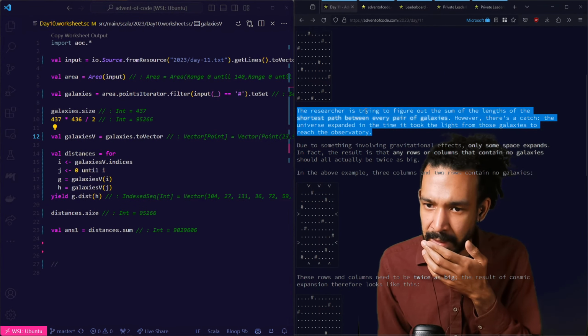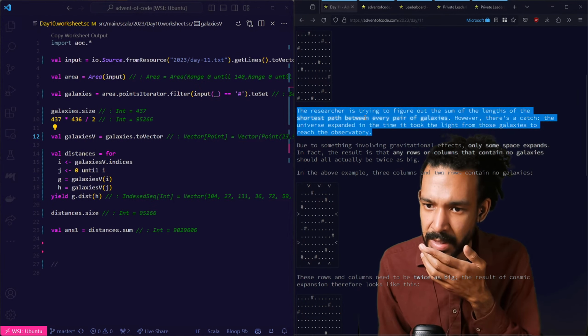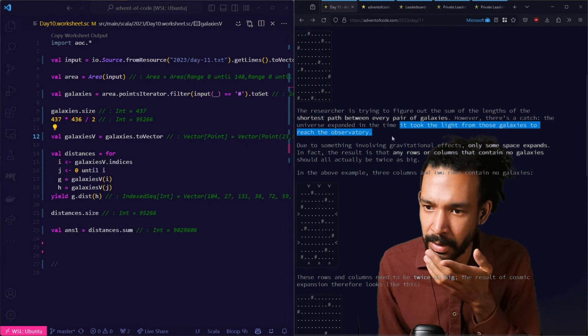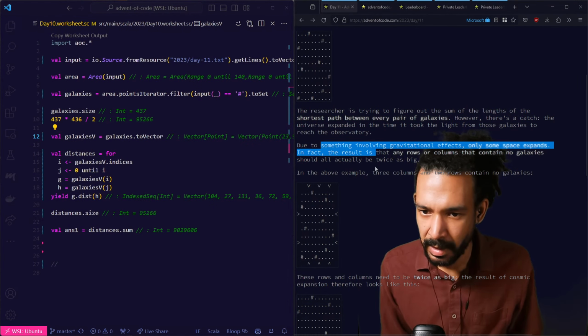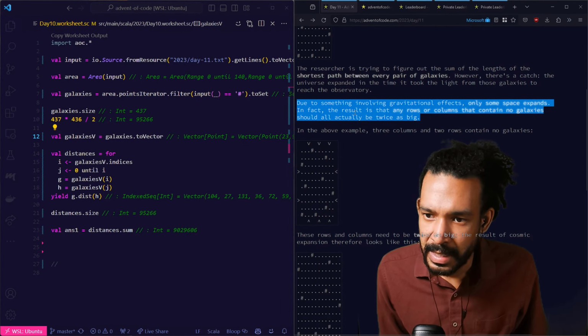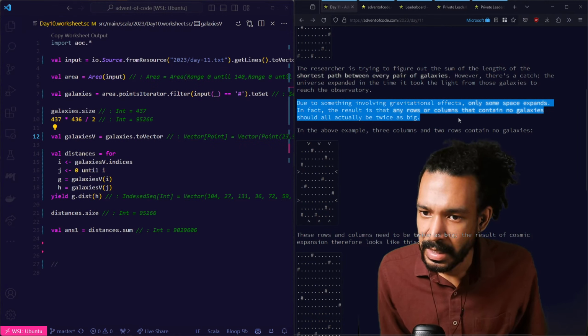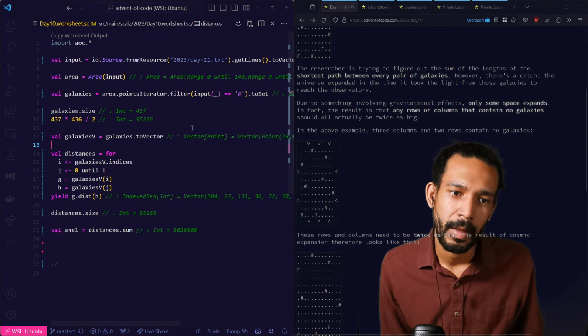Researchers are trying to figure out the lengths of the shortest path between every pair of galaxies. Here's the catch. The universe expanded in time. Oh, the universe is expanding. Okay, so I did just miss part of the problem. Gravitation, only some space expands. In fact, the result is that any row or column that contains no galaxy should actually be twice as big. Okay.